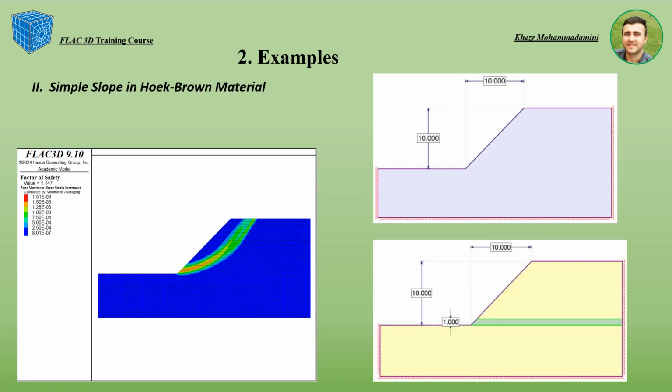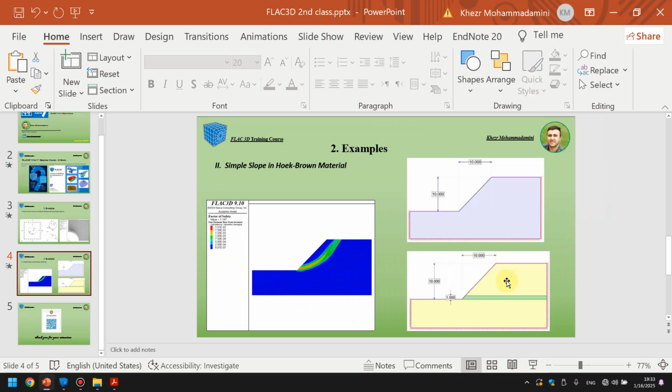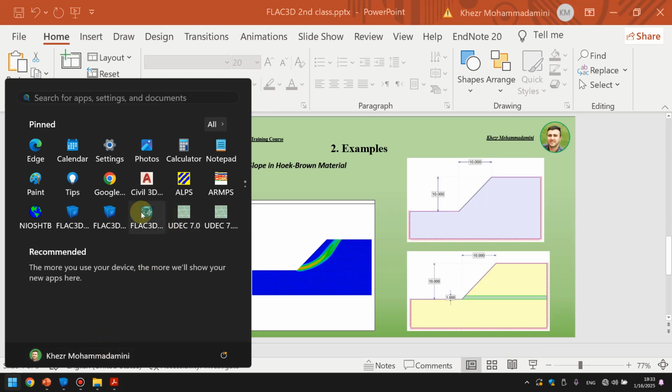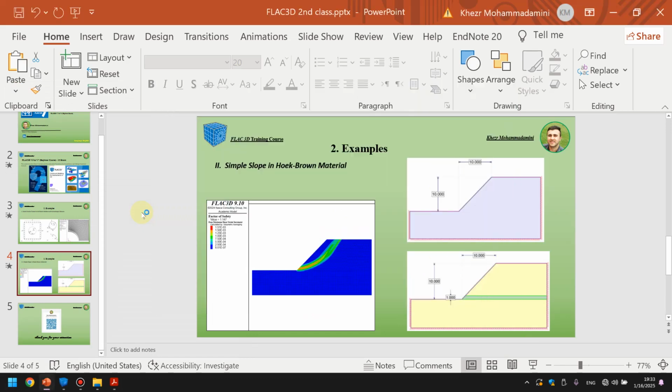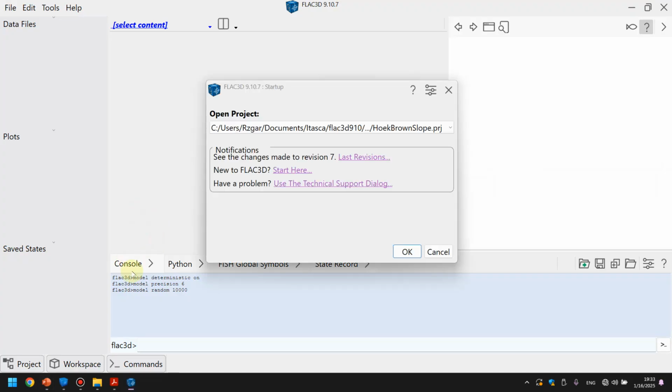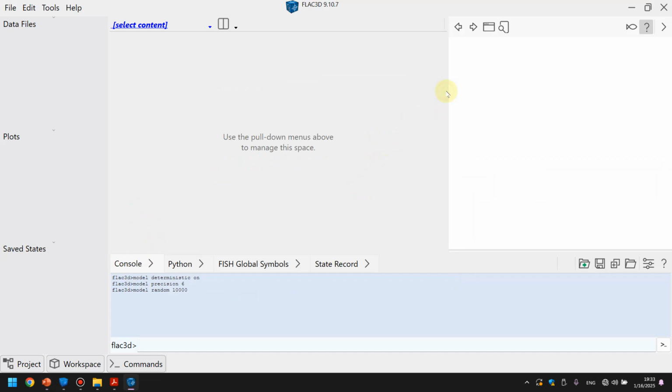It's compared with the limit equilibrium methods. Let's start the full explanation from the help of the software. So, open FLAC3D version 9, then close this window.